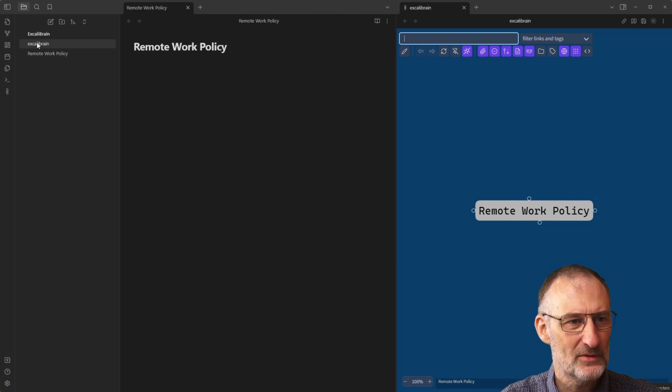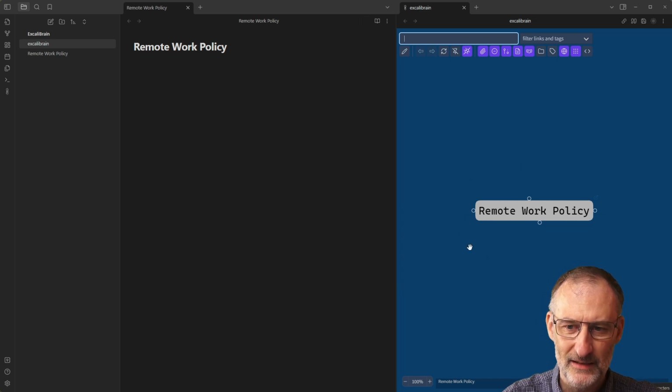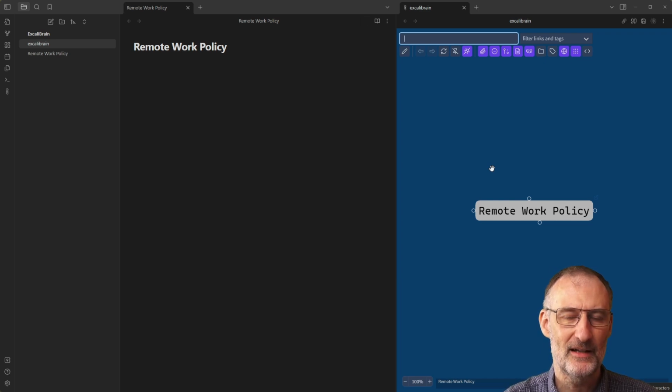Now you might also notice that here I have a second document that was created, ExcaliBrain. You don't need to worry about it. This is the file that's underneath the brain file or view that you have here. It's a file that's always going to be overwritten by ExcaliBrain, so I recommend not editing that file.